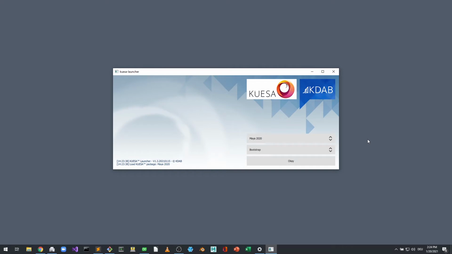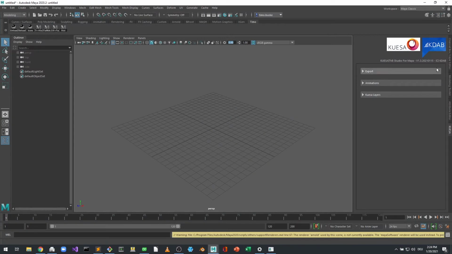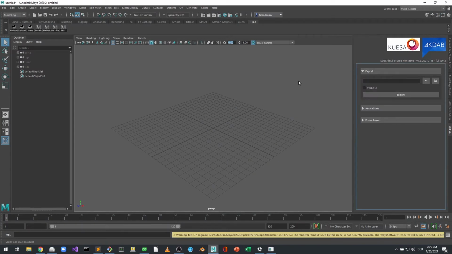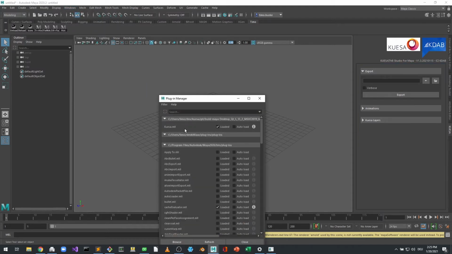When you open the KUESA launcher, you will be provided with a couple of options: bootstrap, install, and uninstall. When you choose bootstrap and hit OK, this will fire up Maya and load the KUESA Studio plugins. You can see that KUESA for Maya is loaded correctly by checking if the KUESA panel is available, by checking if the KUESA plugin is loaded in the plugin manager, or by running the KUESA version command.